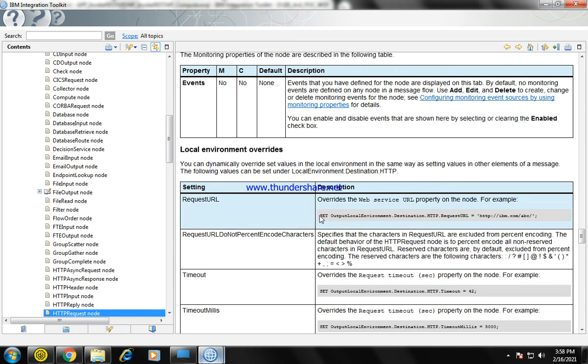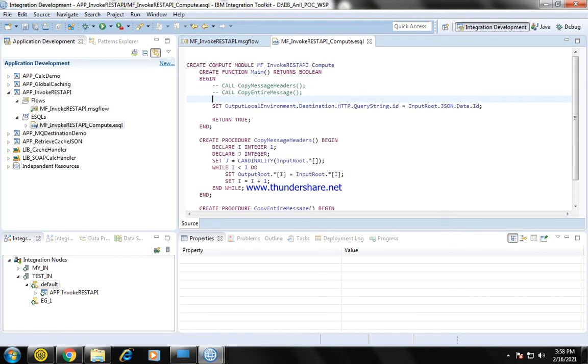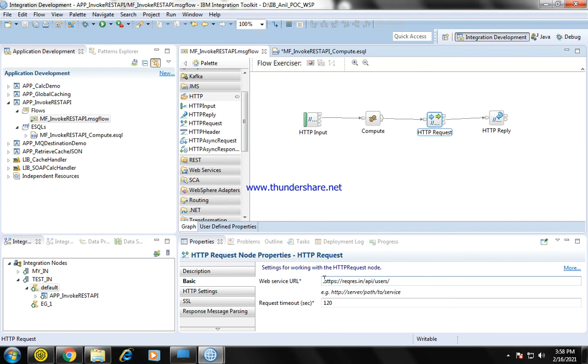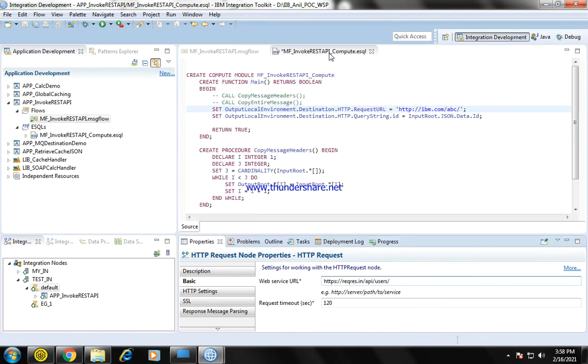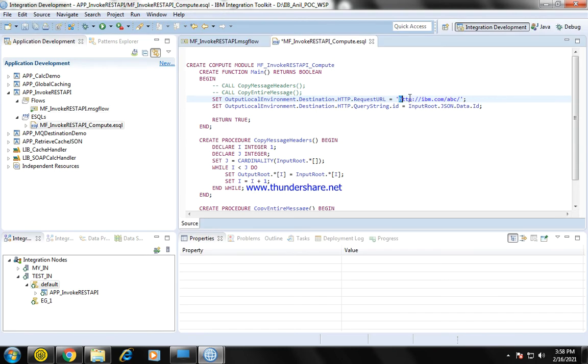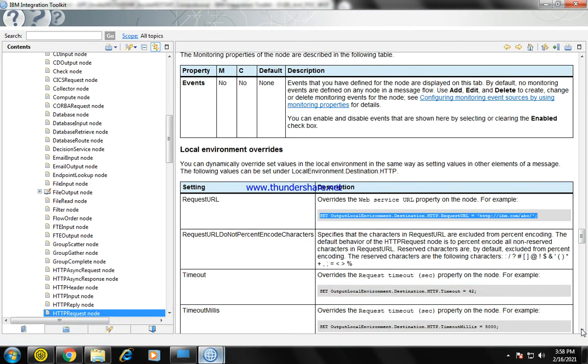If you want to configure that value, you can refer to it over here. This is the request URL. Here you can pass it in the local environment. Let me copy that exact external API URL. In this demo I'm passing it as a query string. If you want, you can achieve the same by overriding the URI parameter as well.